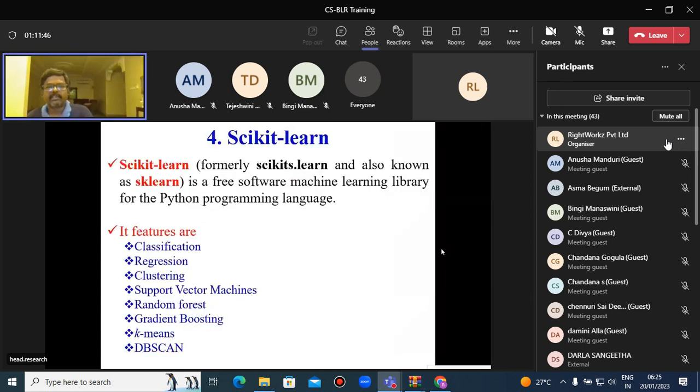Then scikit-learn, it is scientific learning. It is also known as sklearn, a free software machine learning library for the Python programming language. It is used for classification, regression, clustering, support vector machine, random forest, gradient boosting, k-means, DBSCAN.